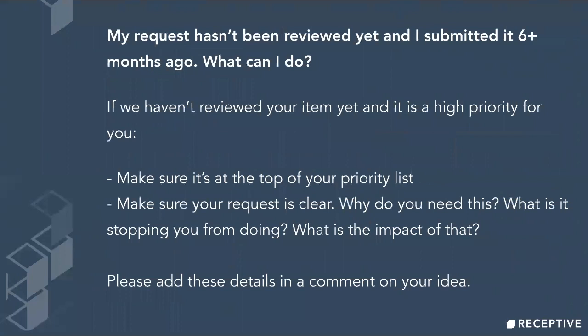My request hasn't been reviewed yet and I submitted it 6+ months ago. What can I do? Again, it's setting expectation. We've not reviewed your item yet, but if it's a high priority for you, make sure it's top of your list, make sure your request is clear, make sure you comment on that idea as well. So it's all about expectation setting. If the customer knows how their feedback is used and dealt with, then having things in awaiting feedback is never an issue.